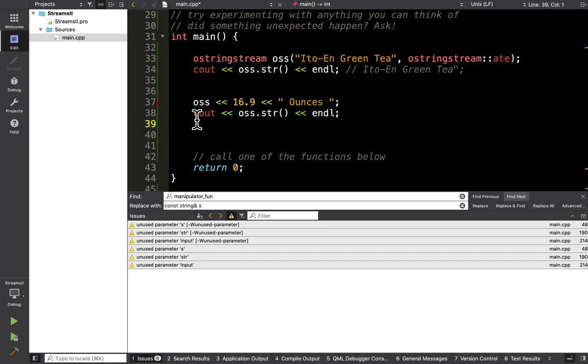Is that a correct statement? Good question. One cool thing about string streams, or any streams, is that they do the conversion for you. You can put in any type which supports insertion, and it will convert whatever type into a string. So this will work, yes. If we put this instead, the 16.9 is converted into individual characters and placed into the buffer.